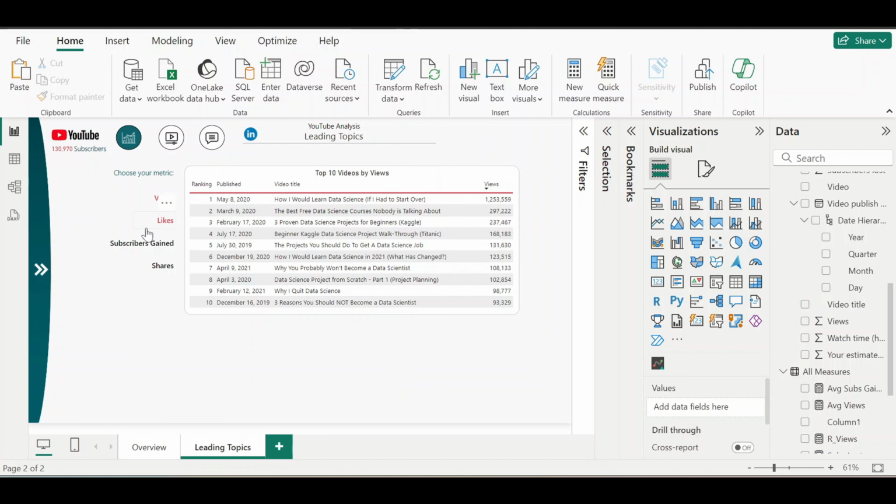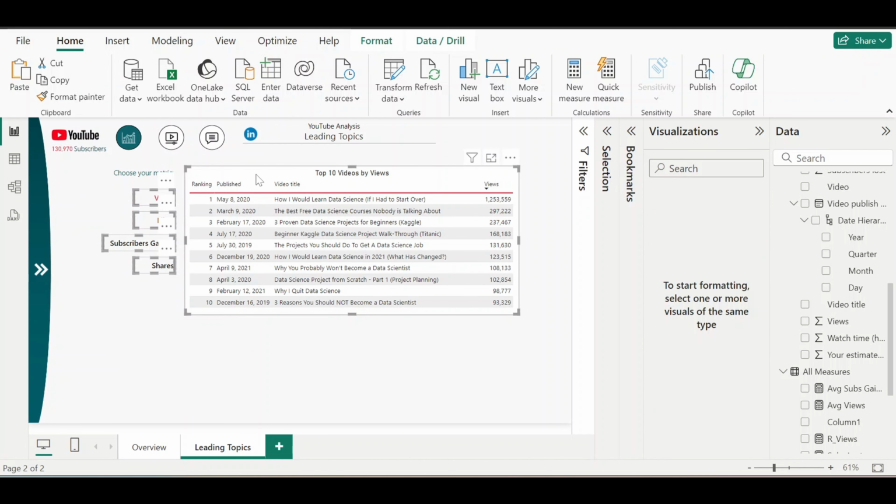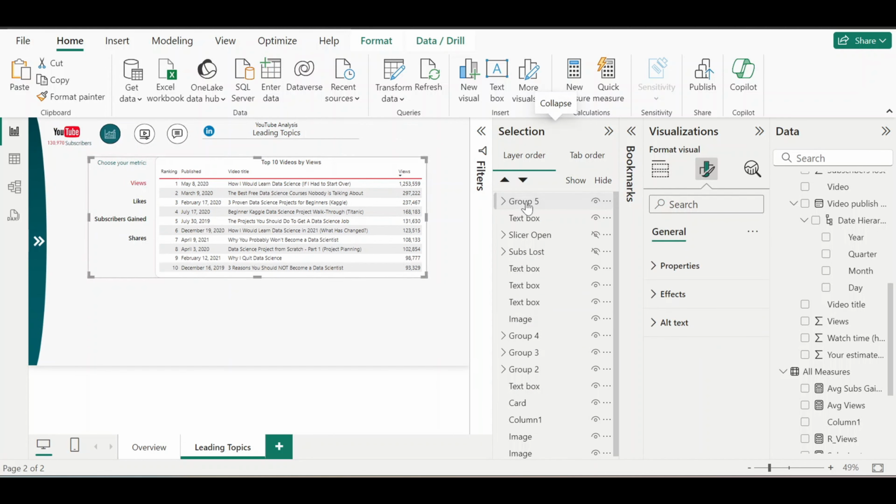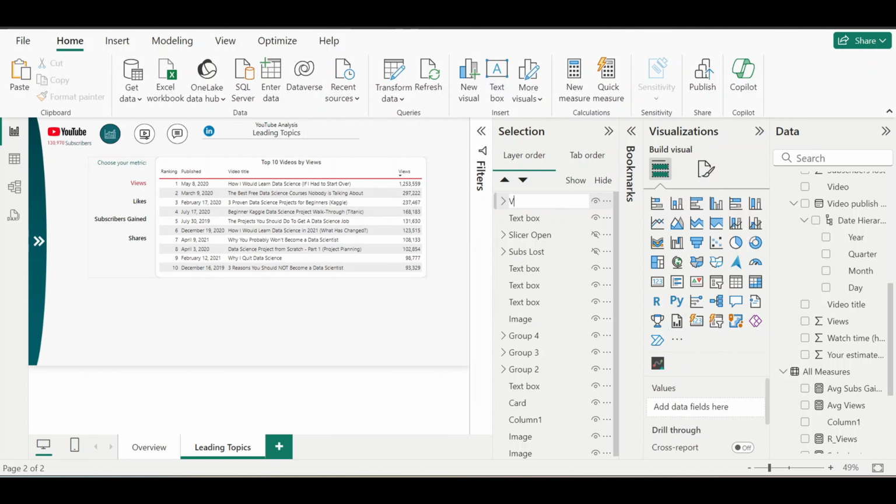Okay, so now we will group our table. We will group all these buttons and the table like this. Open the selection pane and group it like this. I'll call it views table.